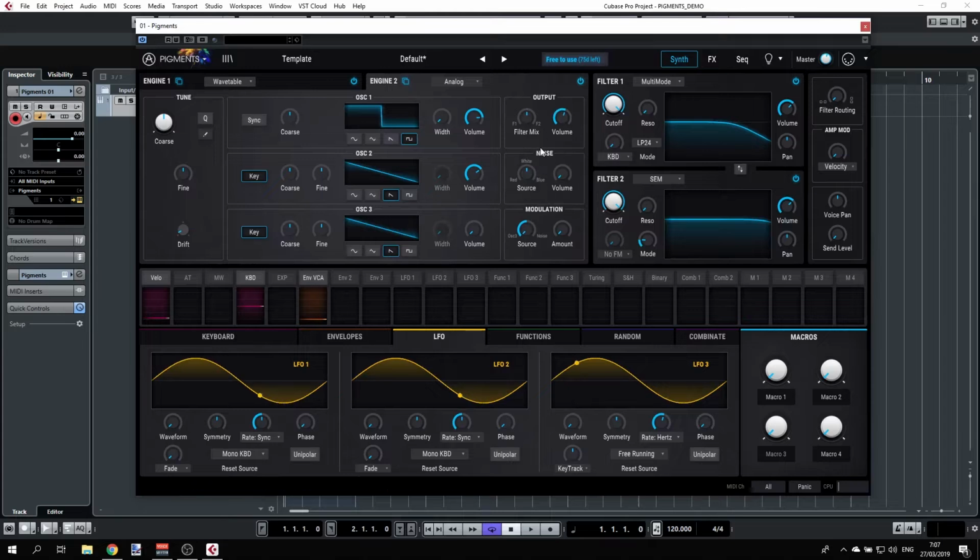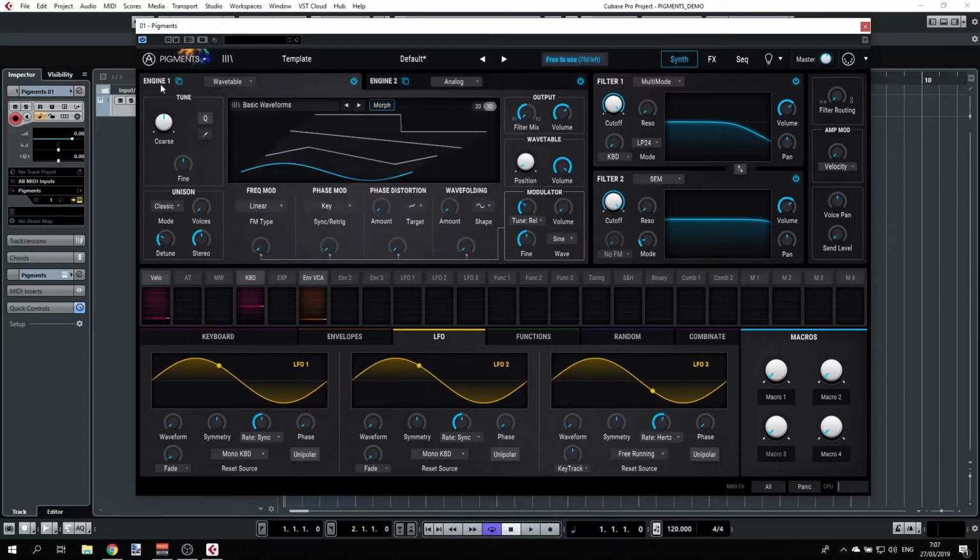You also have noise, and you also have modulations. You can modulate all kinds of things here in this synthesizer, but in the analog engine you have that option. When you go to engine 1 here, which I selected with the wavetable, you can see that you have a lot of options to modulate the waveforms, and we'll get to that later.